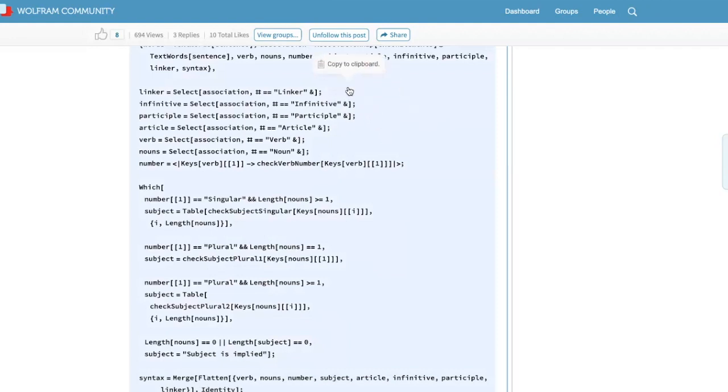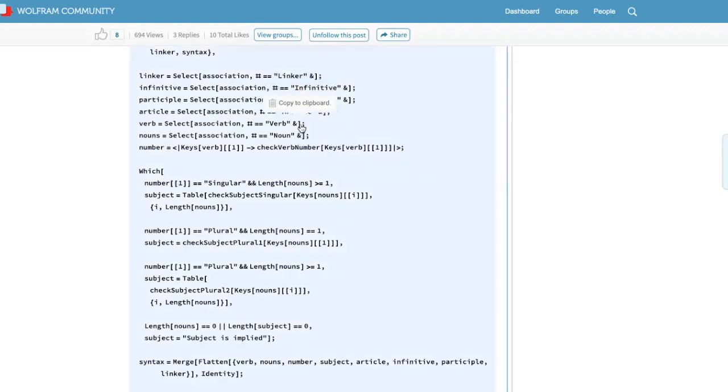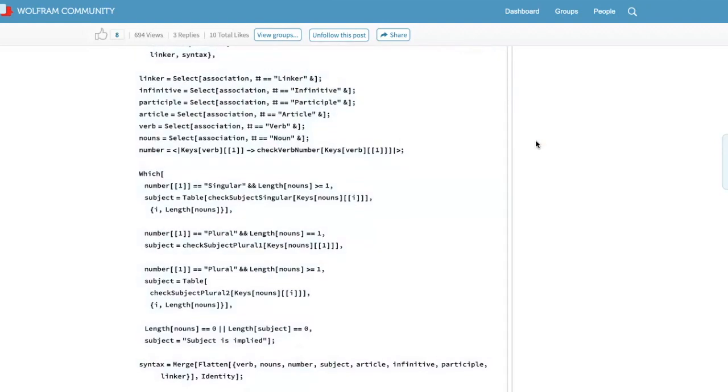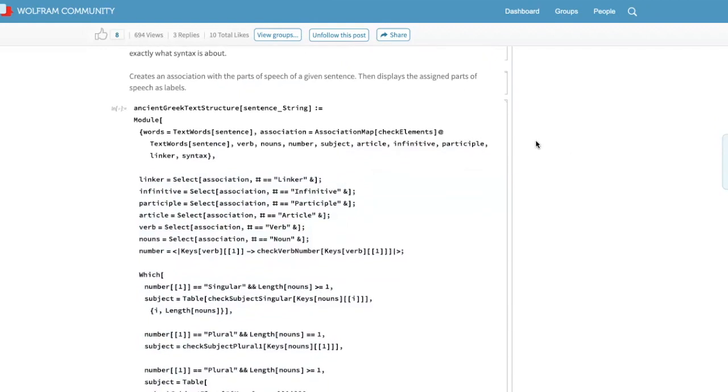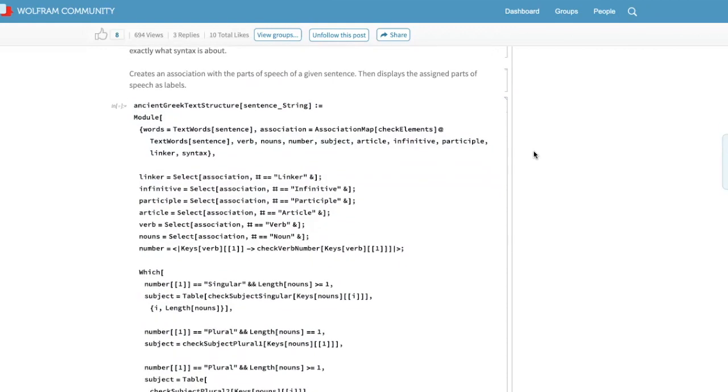Roughly, we have all the parts of speech that take as associations the words that are considered linker, infinitive, and so on. So this is the first part, and it's basically the check elements. It is using check elements, so you can see that only this line does that, and it's really cool. Should I explain check elements? Yeah, I guess that'd be cool.